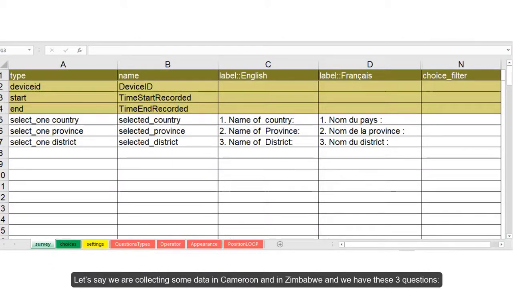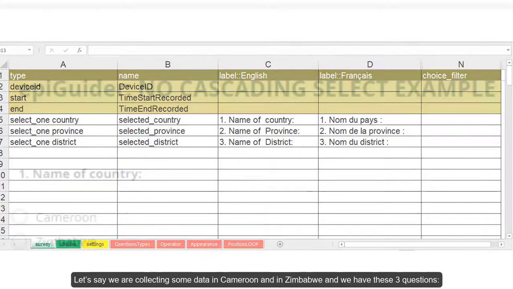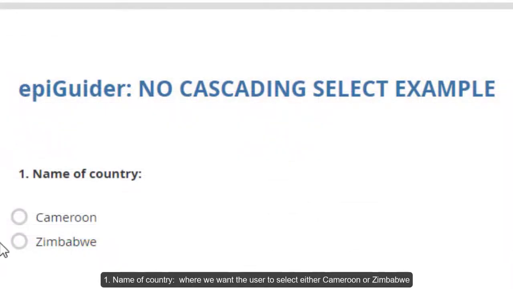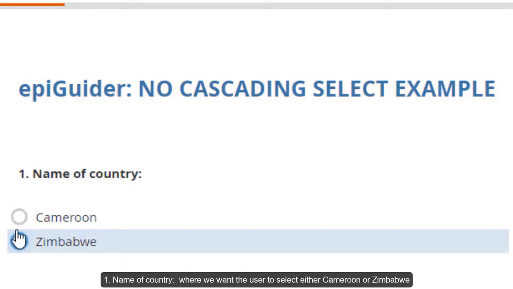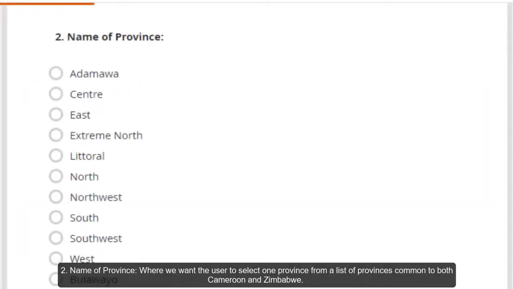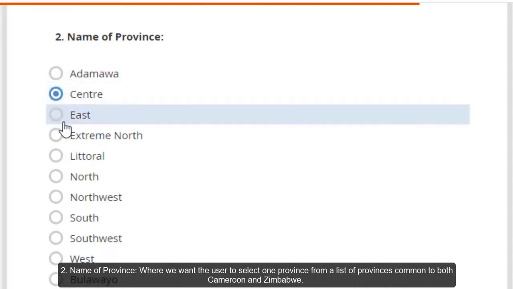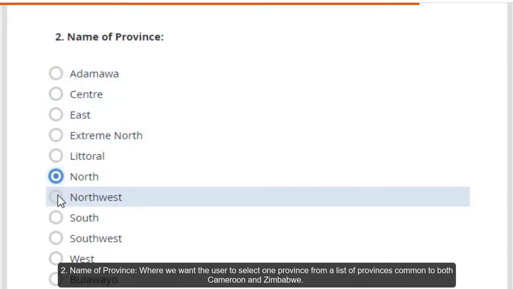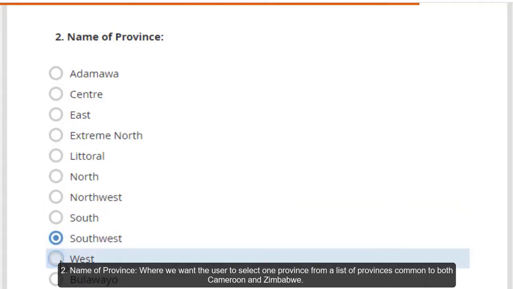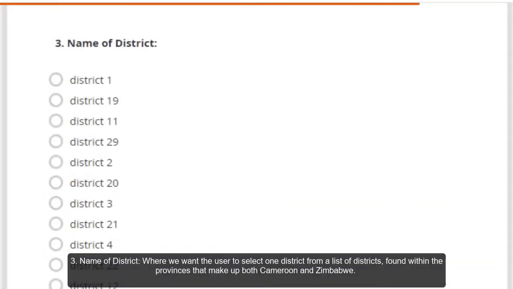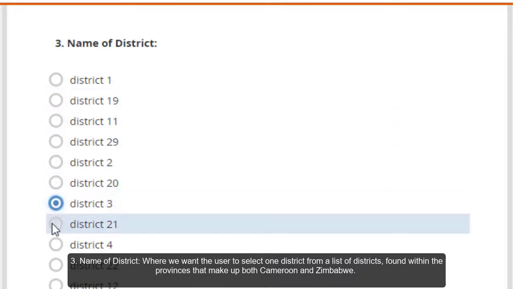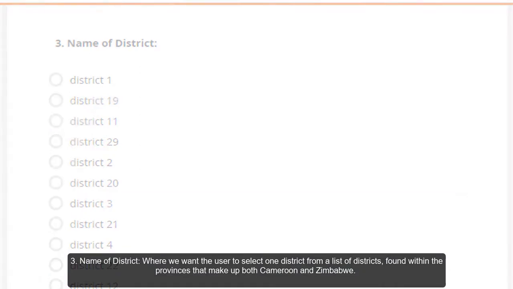Let's say we are collecting some data in Cameroon and in Zimbabwe, and we have these three questions. 1. Name of country, where we want the user to select either Cameroon or Zimbabwe. 2. Name of province, where we want the user to select one province from a list of provinces common to both Cameroon and Zimbabwe. 3. Name of district, where we want the user to select one district from a list of districts found within the provinces that make up both Cameroon and Zimbabwe.